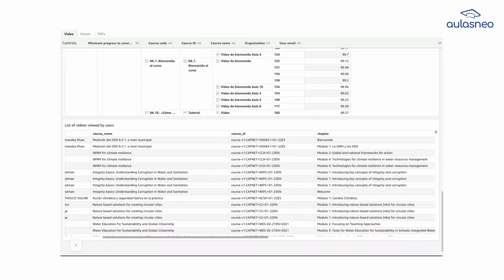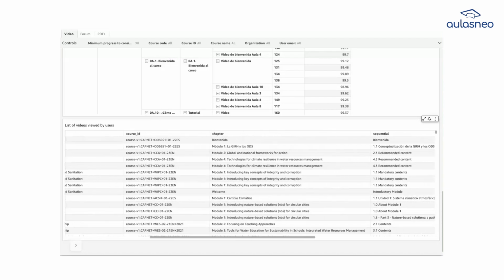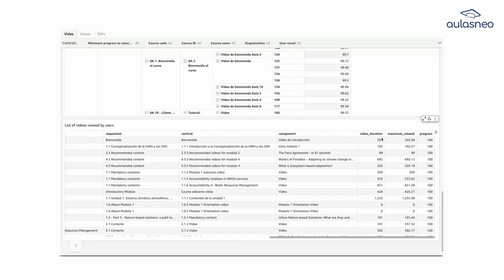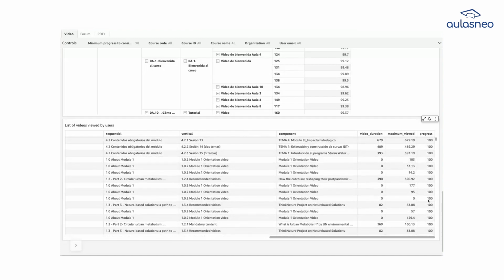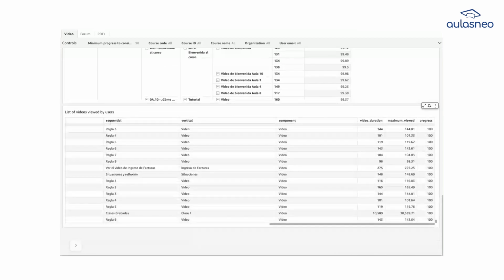On top of that, you can also see the activity per user, per course, and per video. So here each one of these lines is a user, and you can see whether they have watched a particular video, the webcam video, for example, here, and you can see the progress of each user. In this case, we are ranking from 100% progress, and all these users have watched all these videos until the end.